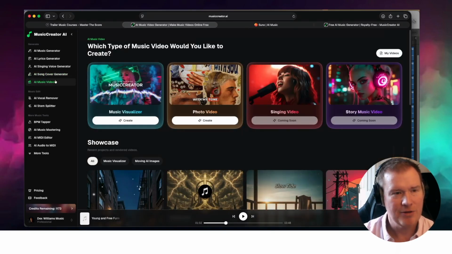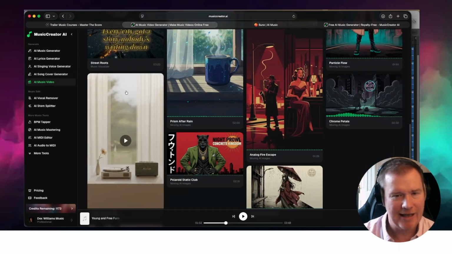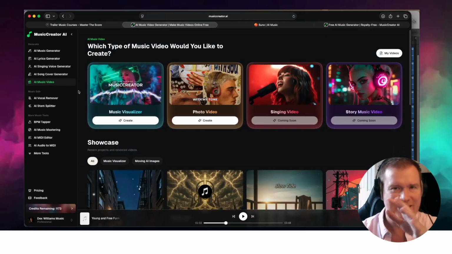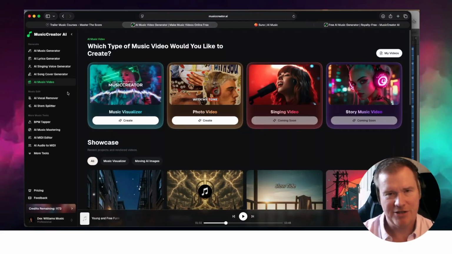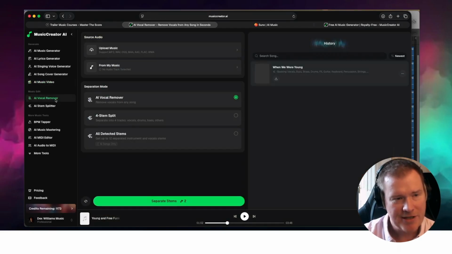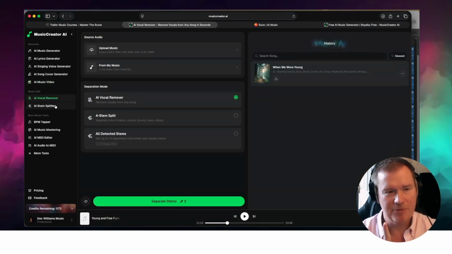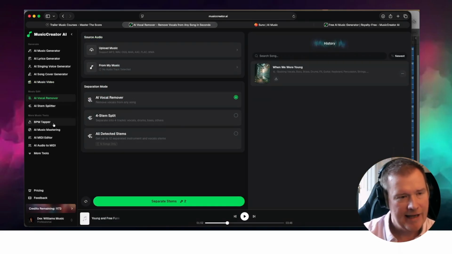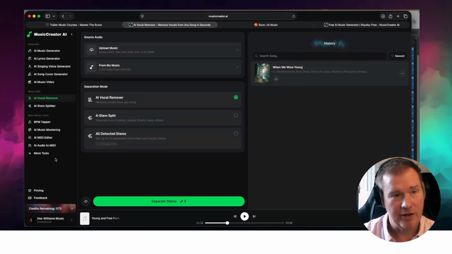We've also got this option to create an AI music video. I have used this and it's okay, but it was literally just sticking a few clips together of static images, but it did actually match the style that I had created the track in. Vocal remover, fairly obvious. Stem splitter, now that I'll come to in a second because I've imported it into Logic, and we've got all the other tools that we've just had a quick look at.